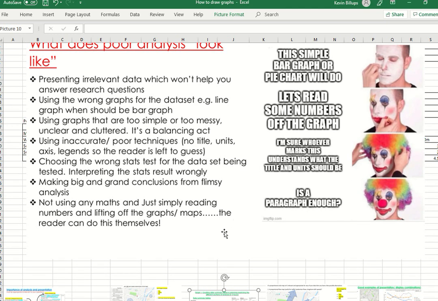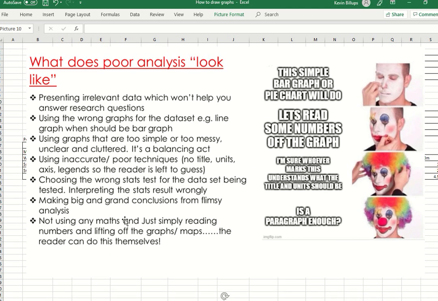Yeah, and another thing, don't just read off your graphs and maps. For instance, there were 13 people on a Wednesday morning that went to Meadowhall, and there were 20 people that went to Rotherham bus station on a Friday at 9 a.m. God knows why they'd want to do that, but there were 14 people that went here, 20 people went past there. That is reading off a graph. The reader can do that. Use some maths, use some manipulation to make sense of it.